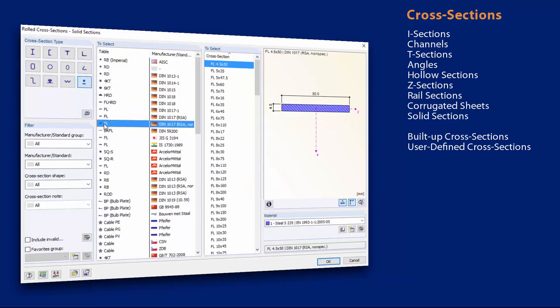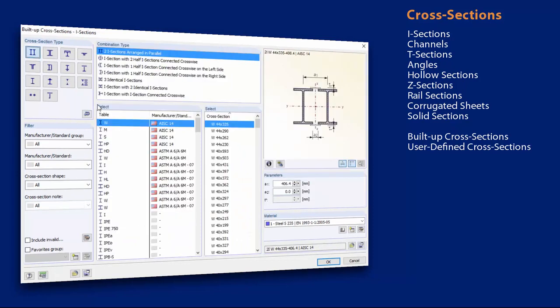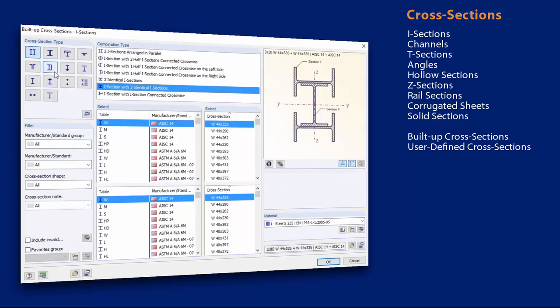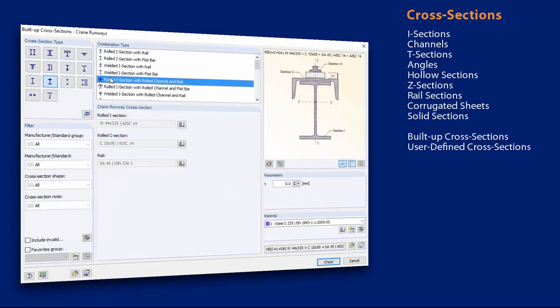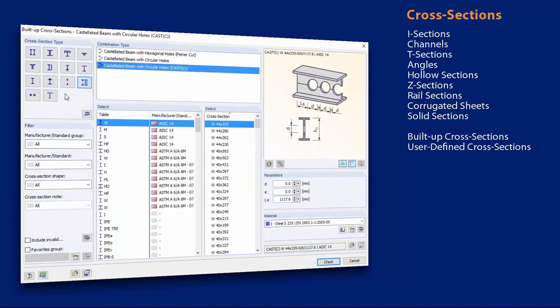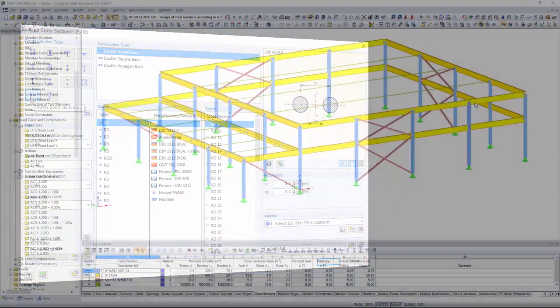Besides the American standards, the national annexes of the Eurocodes, Swiss, Russian, as well as many Asian, African and Australian standards are also integrated in the programs and in the add-on modules.